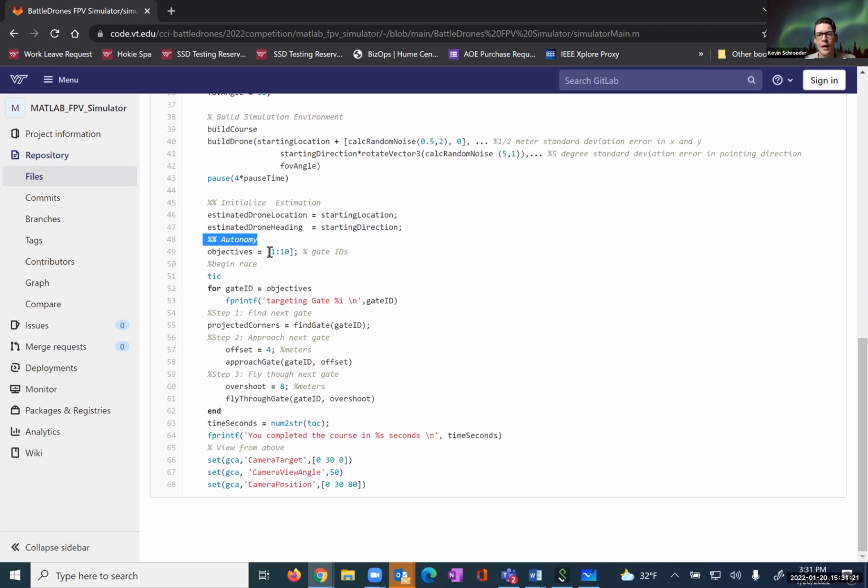But this autonomy is just one big for loop, and it's got 3 steps. For the specific objective that you're at, you're going to set that gate ID, and you're going to do find gate, approach gate, and then fly through gate. And then you're going to jump to the next gate. Let's say you're starting off on gate 1. Once you go through gate 1, the for loop kicks in. You go to the next iteration, to gate 2, and you find gate 2, you approach gate 2, and then you fly through it. And we're just going to keep going through that.